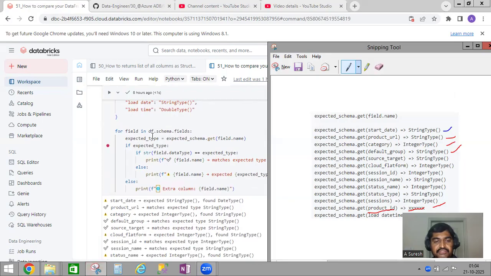So date type is compared to expected_type. Here, expected_type is string type, so string type is there, but actually date type is there. That means it is not matching. That's why here it mentioned expected string type. Actually, expected type is string type, but we found date type.